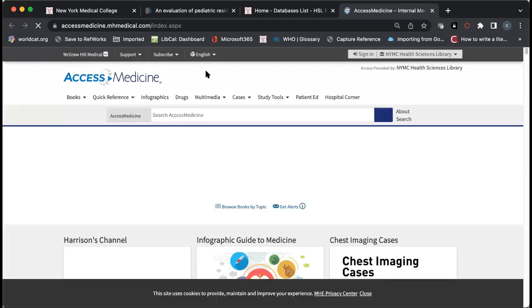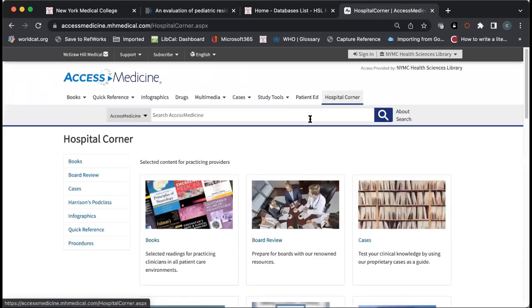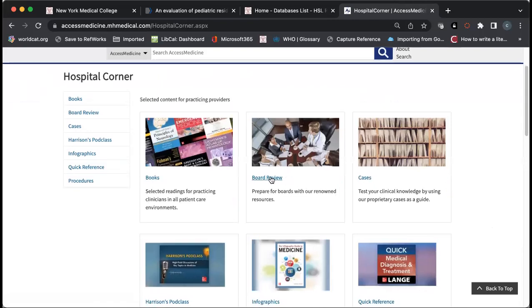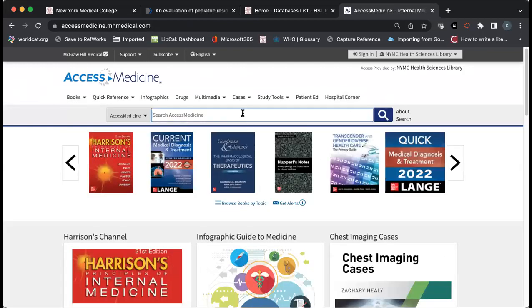Very easy to search. You can search the top tabs, which actually give you information based on category. For instance, Hospital Corner can be very helpful to you, particularly if you wanted to take a look at some board review resources. But really, Access Medicine, what I wanted to point out is the ease of searching in Access Medicine.